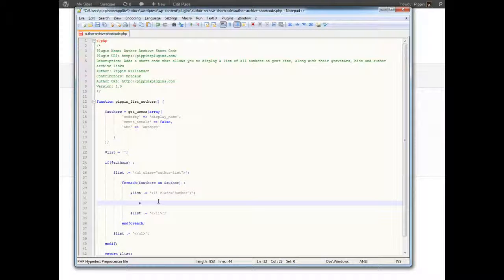So let's set up a variable real quickly that is called archive URL. This is going to be the URL of each author's archive. So this is get_author_posts_url, then the ID of the author, which is author ID, just like that. Now let's output the avatar for the author, which is using the get_avatar function. The first parameter is going to be the email of the author. The second parameter is the size of the avatar that we want.